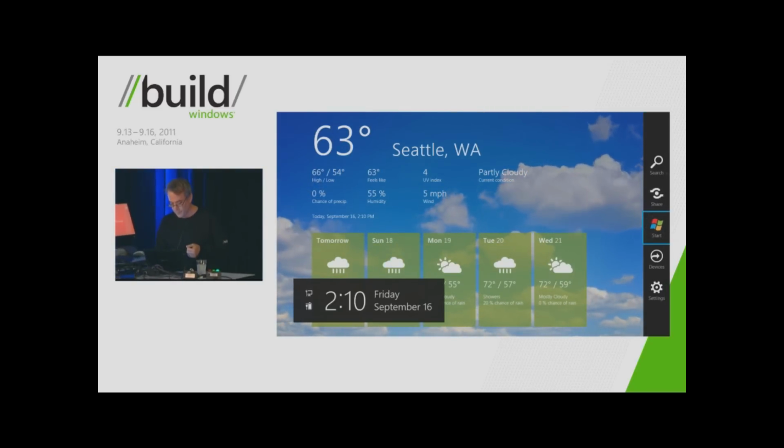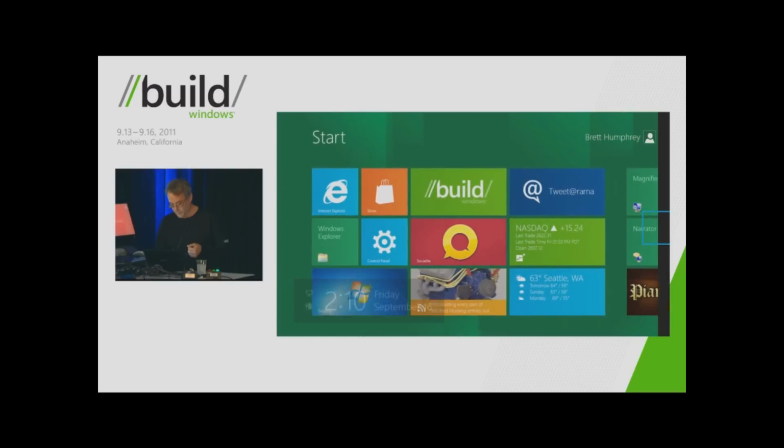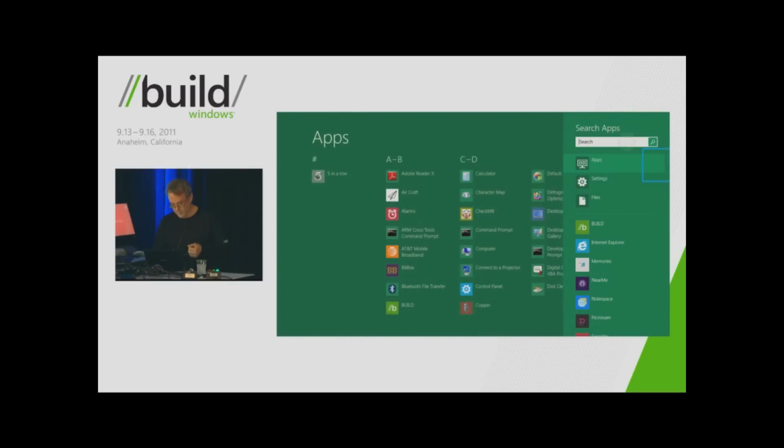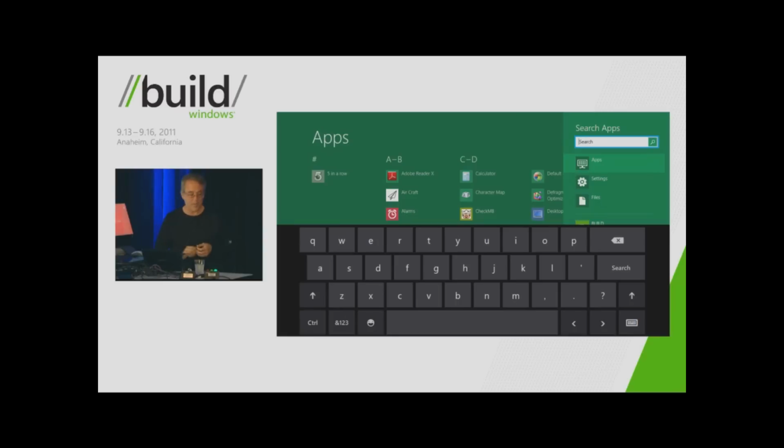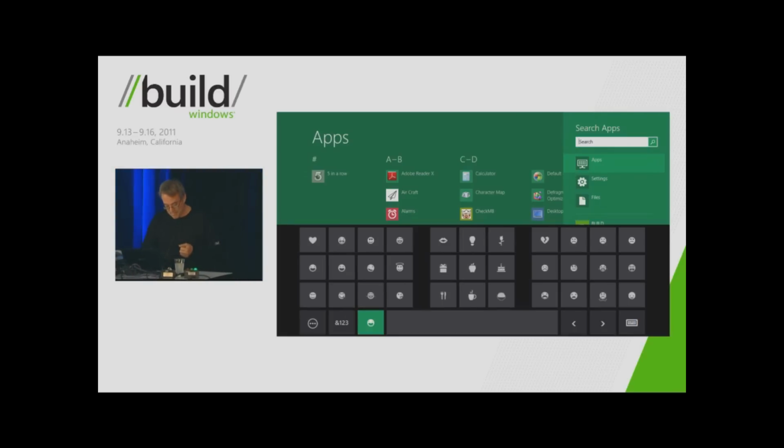Charm bar, pane. Internet Explorer tile logo point scale, 100. Start menu, pane. Search apps list, search box, editable text, explorable text. So one of the things that's kind of interesting is I always wondered what these emoticons may mean when you look at them, because frankly I have. Uh-oh. Sorry about that.